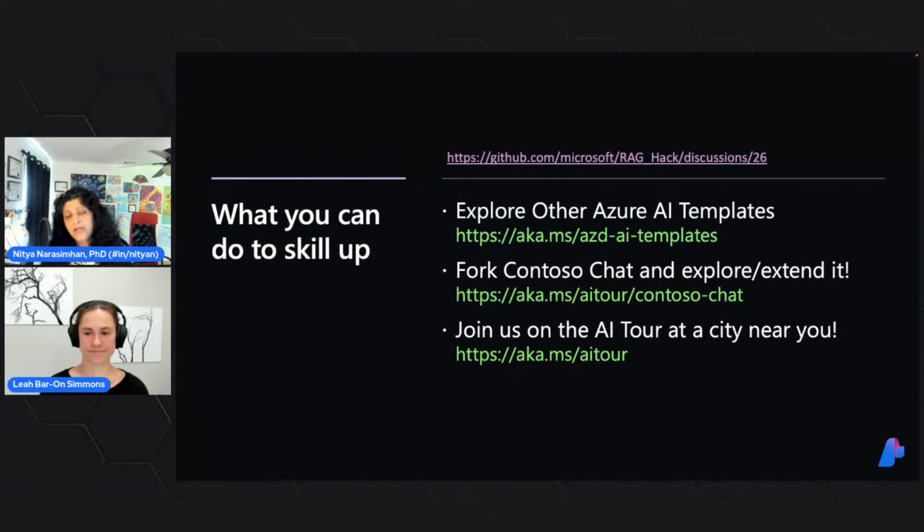What can you do next to skill up? I just want to give a shout out to the Azure AI templates link that I've put up here. Contoso Chat is just one of many such templates. There are others, a creative writer, which is a multi-agent or agentic AI experience, again, using prompties. There is one that shows you how to do summarization. Go check them out.